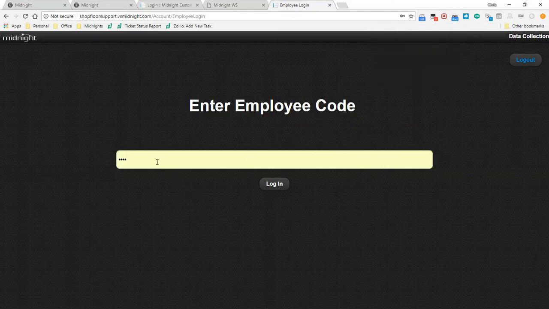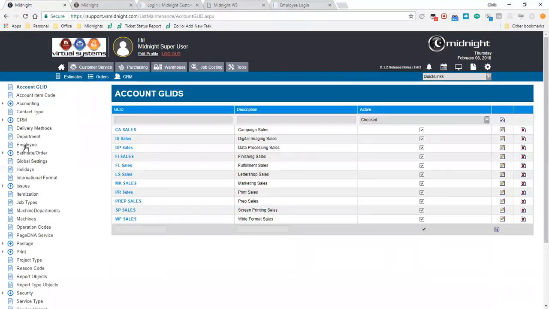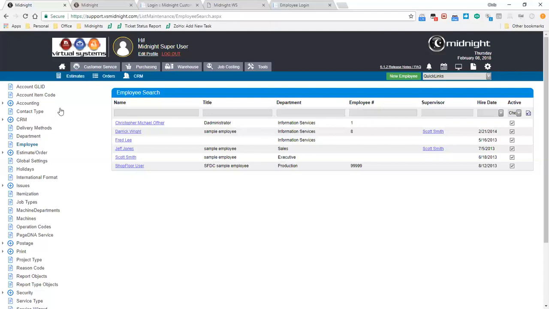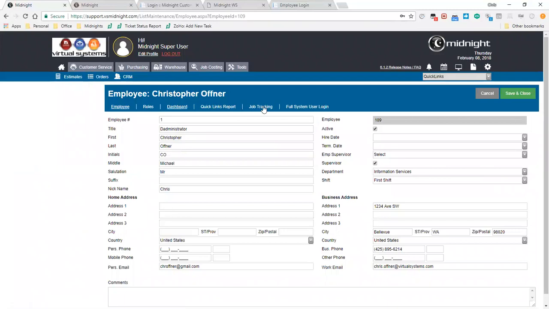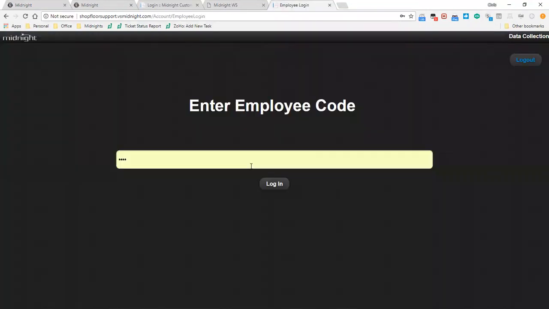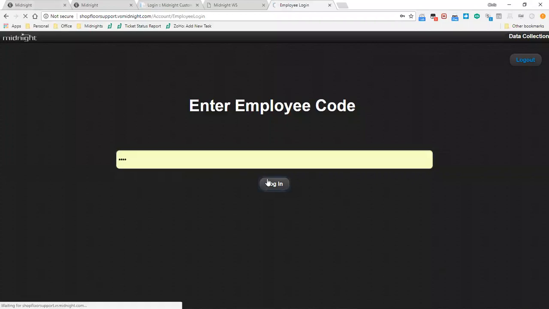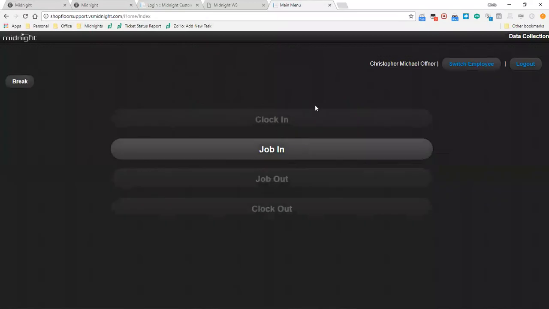Under here to start, you'll log in with your employee code. Your employee code is identified under an employee number by looking at the kiosk code under the job tracking subtab. In this case, my name on this site, 42574, logs me in. So that way I can now job in and job out, or clock in and clock out depending on my shift.